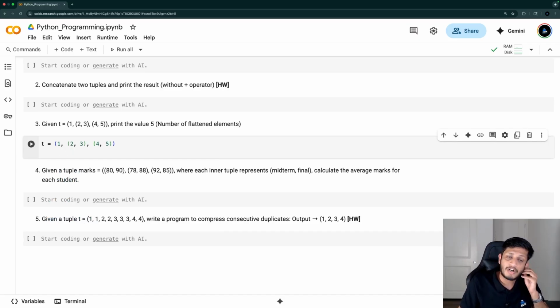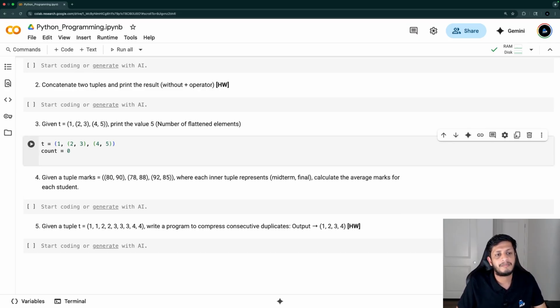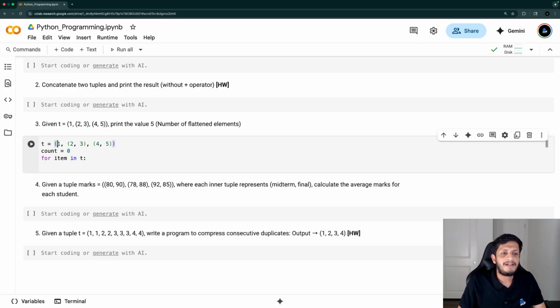Let's directly count how many elements we have. Okay, so let's say initially the number of elements in the flattened tuple is 0. Now what I'll do is iterate over all the elements inside the tuple, for item in T. If the element is itself a tuple, I will go again inside it. But if the element is not a tuple, I'll just directly increment the count by 1.